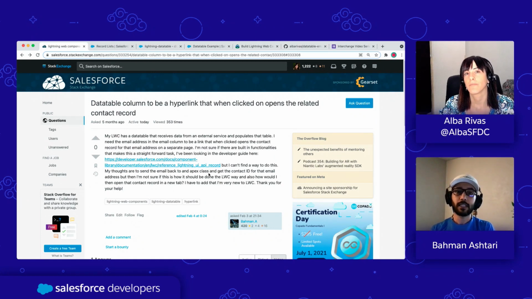And in my data table, I wanted to have a column that gets populated with contact email addresses, and I wanted these email addresses to be clickable. So when you click on a single email address in a row, the actual contact related to that email address opens up in a different page or in a different tab. So that was my main purpose for doing this.